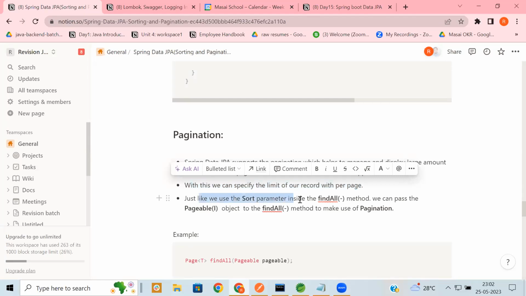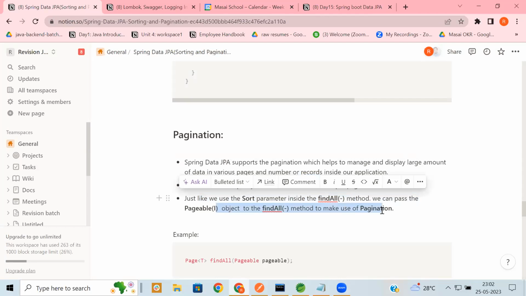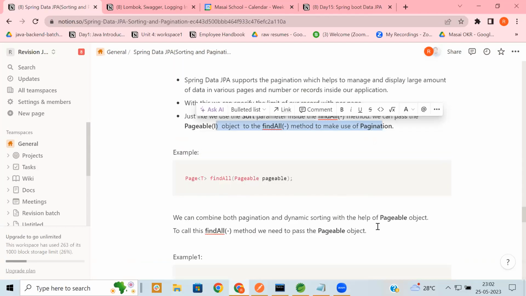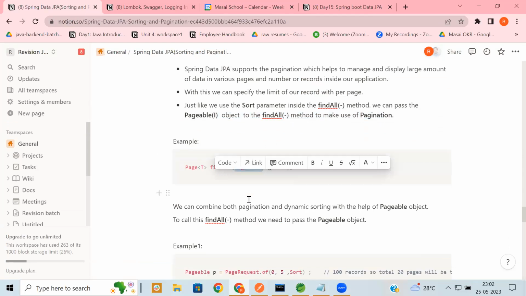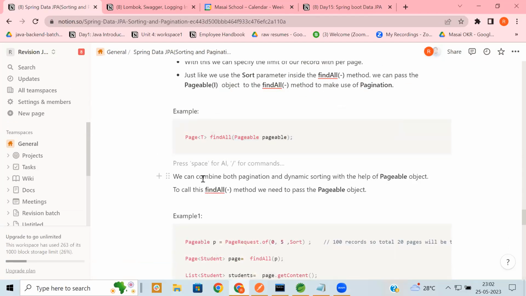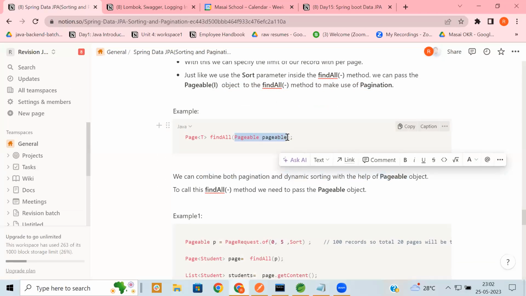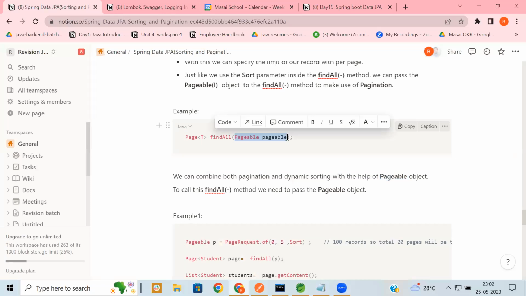So just like that, use the sort parameter inside the findAll method. We can pass the Pageable object to the findAll method to make use of pagination. अब ये pageable just like that. Here findAll में pageable object हमें pass करना पड़ेगा. Just like that, we are passing the Sort class object. अब ये pageable object कैसे काम करता है? दूसरा एक और ऑप्शन है कि we can combine pagination and dynamic sorting with the help of the Pageable object. या तो हम pageable से सिर्फ पेज नंबर पास करें कि कितने रिकॉर्ड पर पेज हमें चाहिए, या फिर हम चाहे तो इसमें हम शॉर्टिंग को भी ऐड कर सकते हैं. So we can combine both pagination and dynamic sorting with the help of this Pageable object.